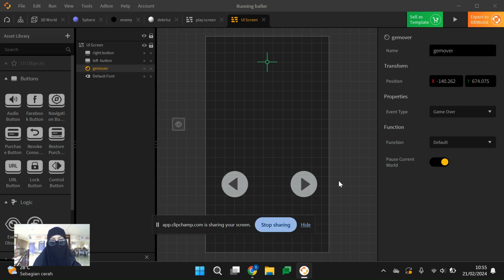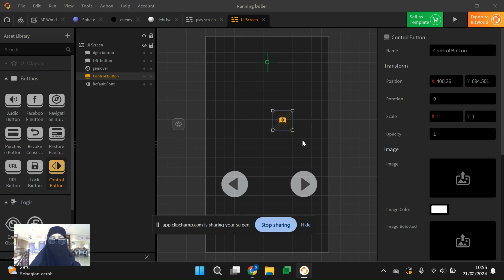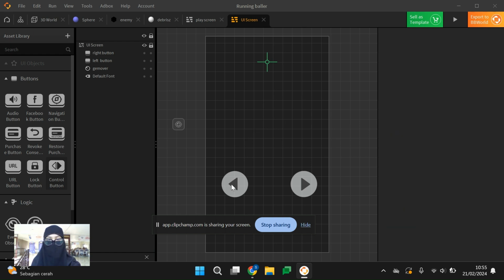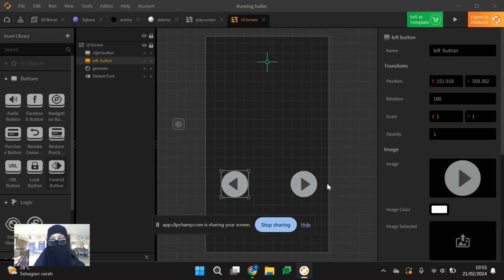Now, what is this? What do I do with this? Well, it's actually a control button. Yay, control button. Now, for the control button, you guys can put any type of image you want, and I'll put the left and right arrows. Don't forget to name them like left button, right button, like that.